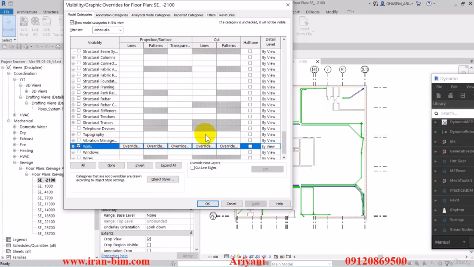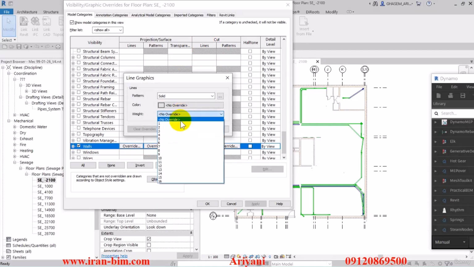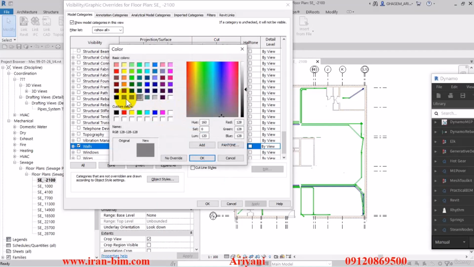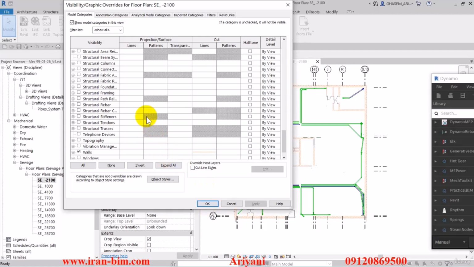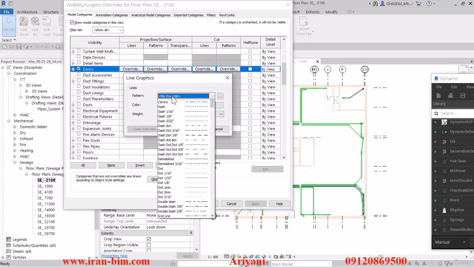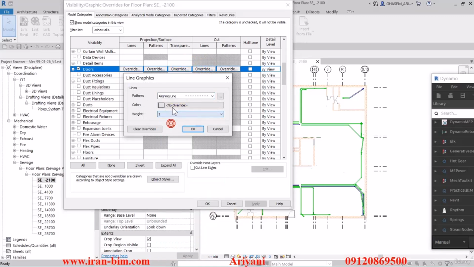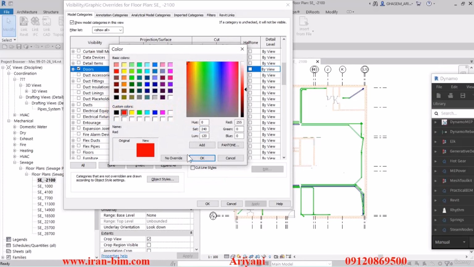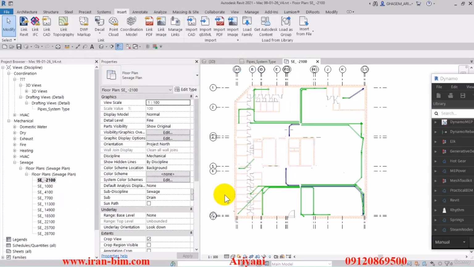Alright, then I'll go over to the walls and open up the line graphics window and put the pattern on solid. Let's go with a weight of 1, and for the color itself we can select this orange. Apply. Alright, and we can do the same with the doors as well. Under the cut, I'll press the override option, put this one on aligning line using the weight of 1 and the color red. Press apply and OK.